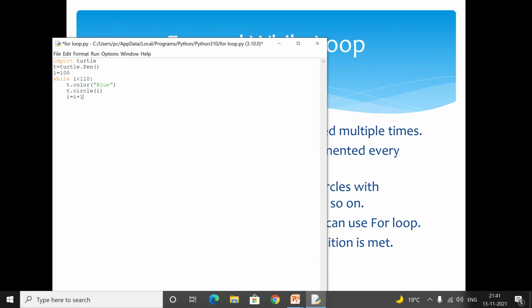Now it will see one more time that it is less than 110. Yes, it is less than 110. So it will increase the radius by one more. Then when it will be 110, it will see is it less than 110. No, it's false. So it will stop making circles. It is equal to 110.